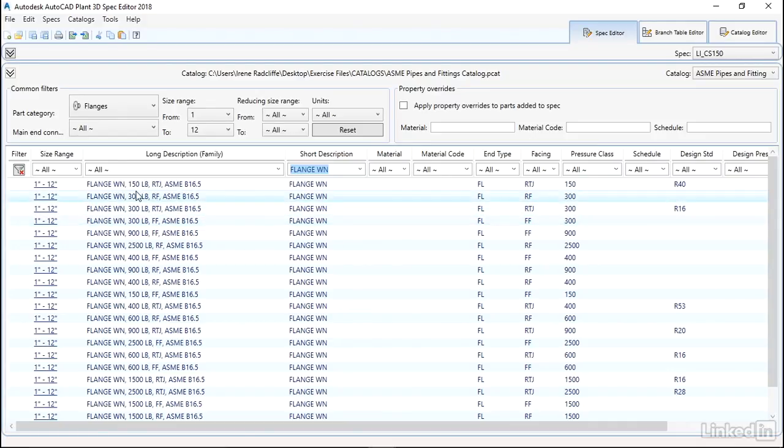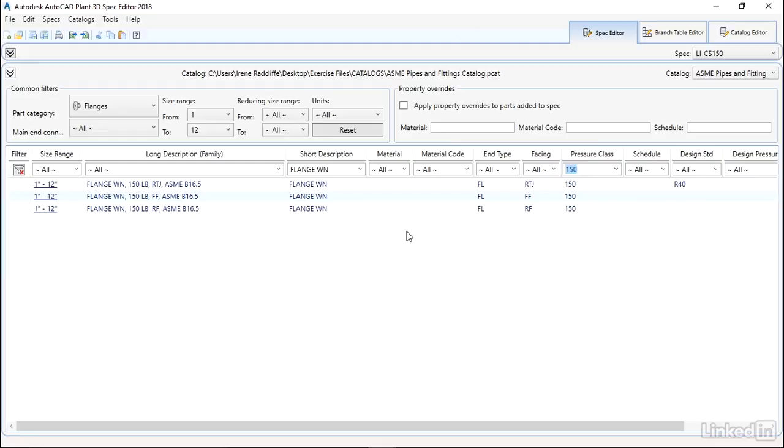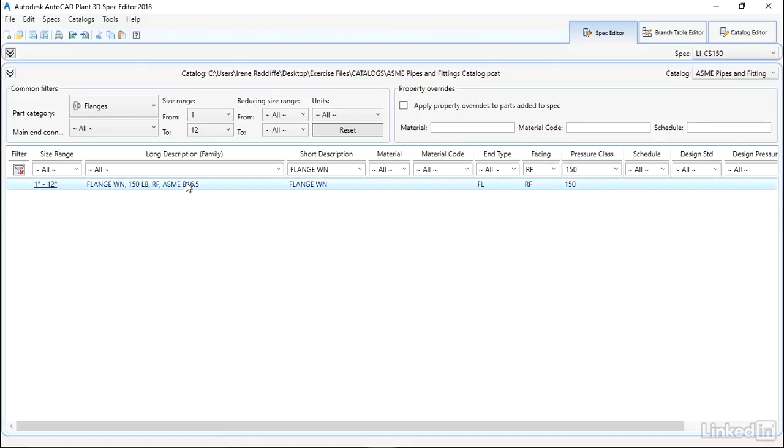And you see here we have a number of different pressures and materials. So we can come back round and say we only want 150 pounds. And you'll see it's returned down all the different facings here. So we can come back up to the facings and say we only want to have raised face. And this is the components that we want to have in our spec.